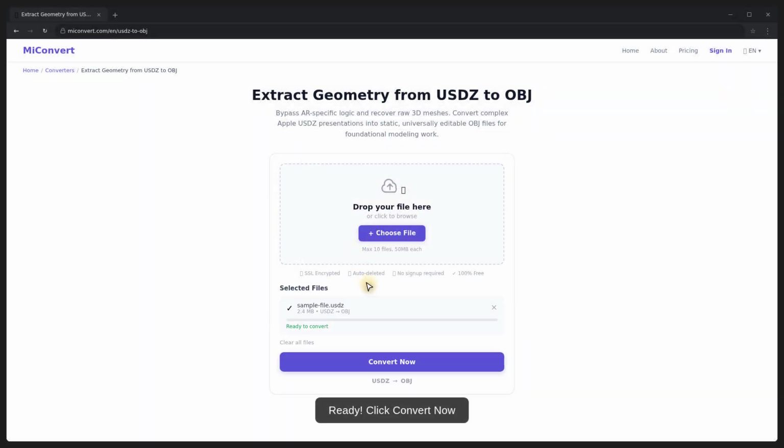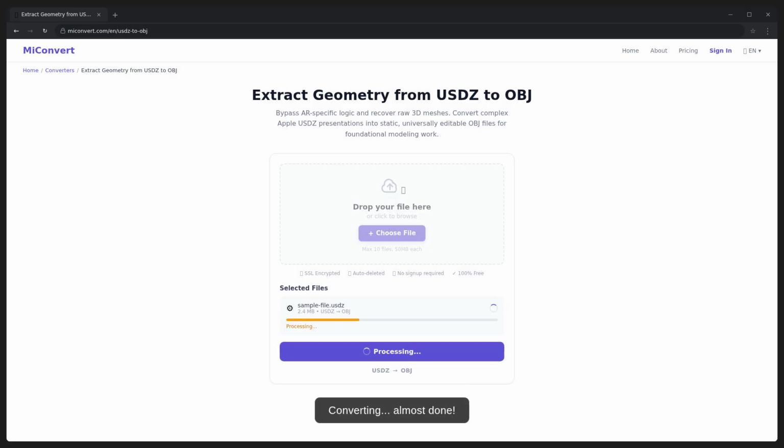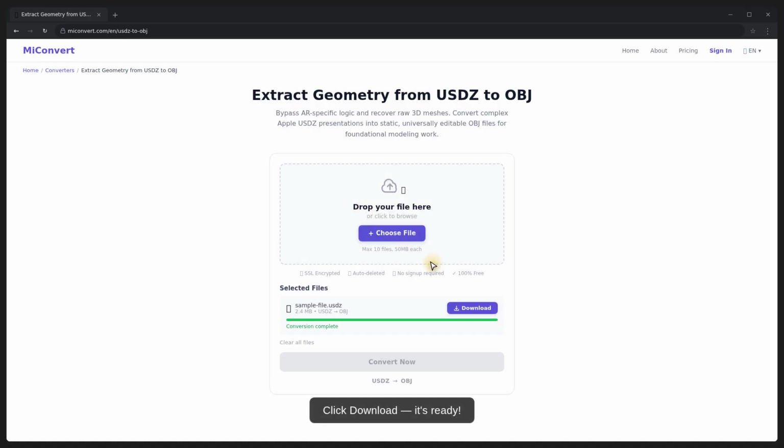Perfect. Your file is ready to go. Check the details if you want, then just click Convert Now. Super simple. And it's converting now. See how fast that is? Just a couple of seconds and you're done. Boom. Conversion complete. Hit that Download button and your OBJ file will be saved instantly.